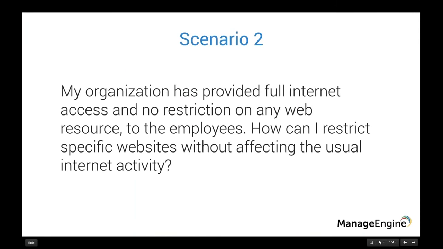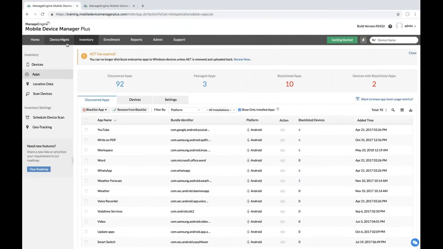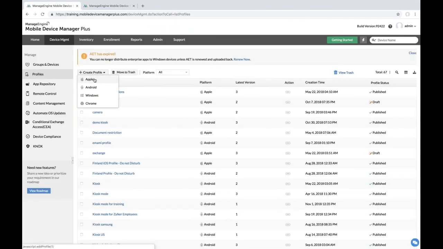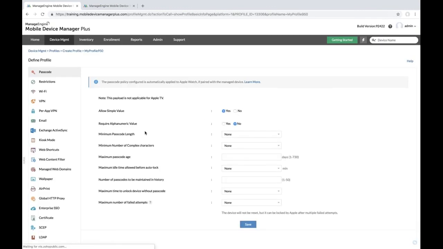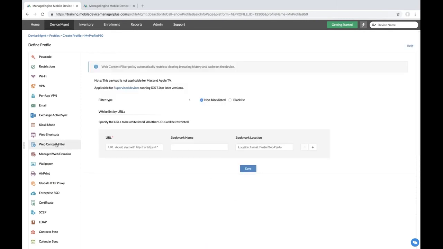Let's move on to the next scenario. My organization has provided full internet access and no restriction on any web resource to the employees. How can I restrict specific websites without affecting the usual internet activity? Let me show you how this can be done. Go back to the MDM server, click on Device Management, select Profile. For this example, let's go with an Apple profile. Click on Continue. And from the list of profiles available, select Web Content Filter.